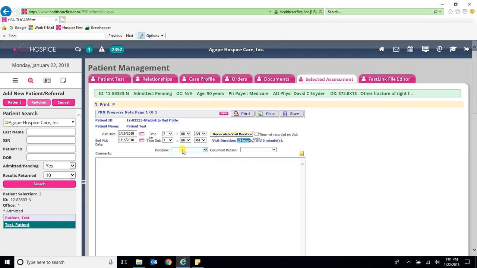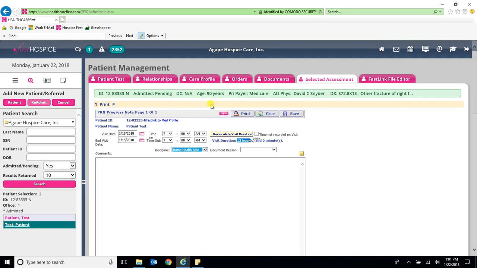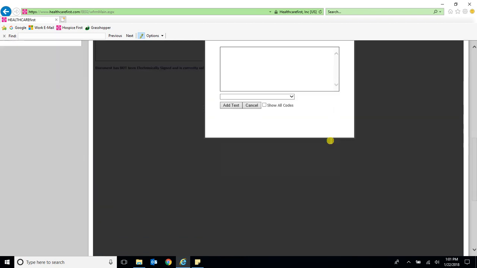Once you've input the date and the time, and you've hit the recalculate button, and everything appears to be correct, you'll move on to the next step, which is selecting the discipline. In this case, you can choose a certified nurse aide, you could choose a licensed practitioner nurse, or you can choose a skilled nurse for an RN. In this case, we'll choose licensed practitioner nurse. Under documentation reason, you're going to choose continuous care visit, and then you'll go over to the sticky note.